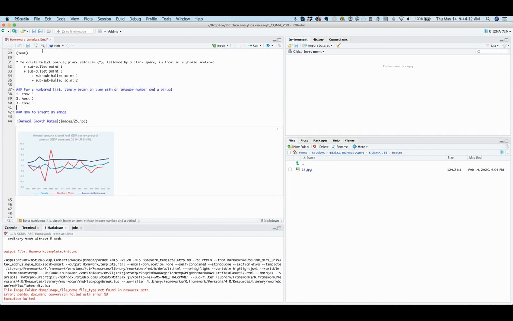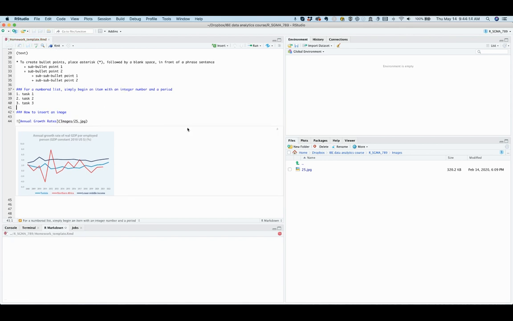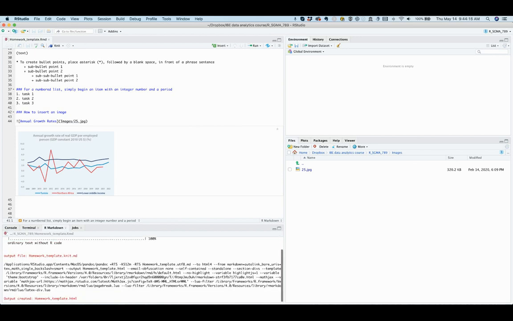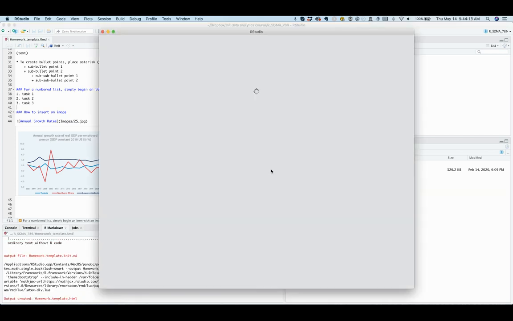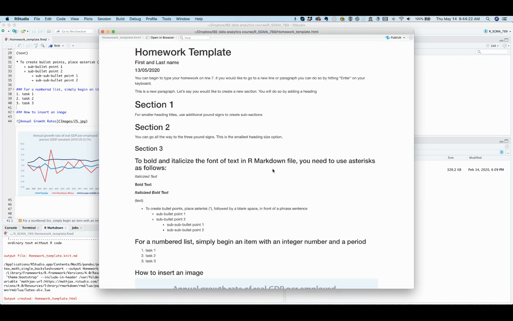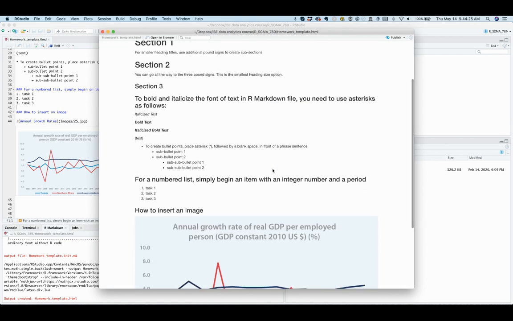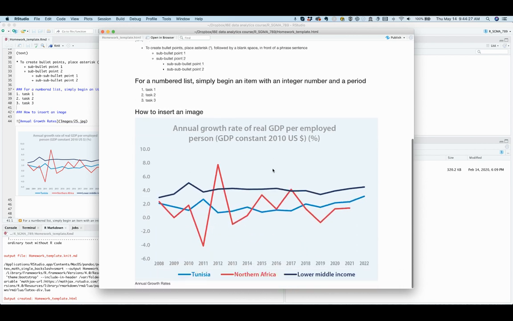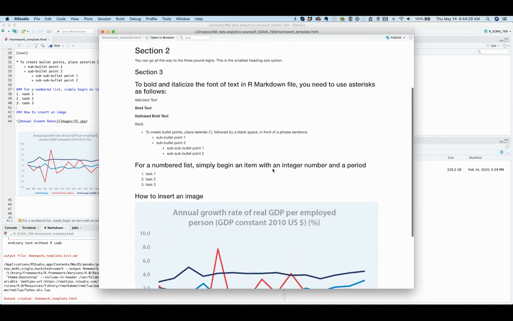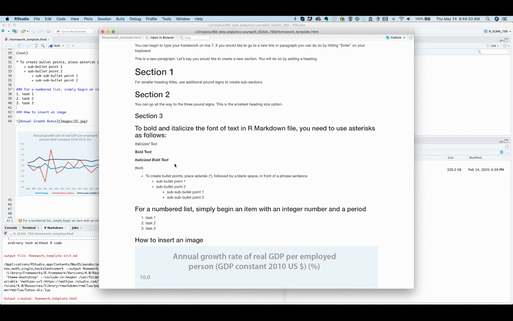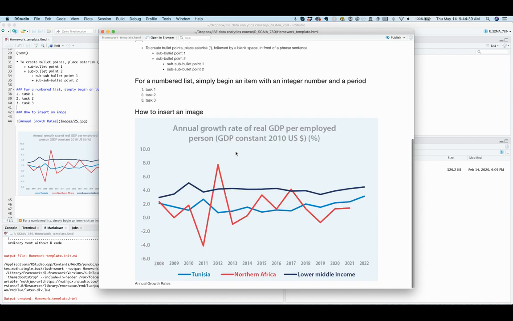And now if we press Knit, then the final HTML output file with all the changes to this document is generated.